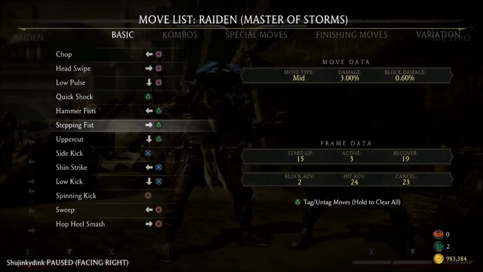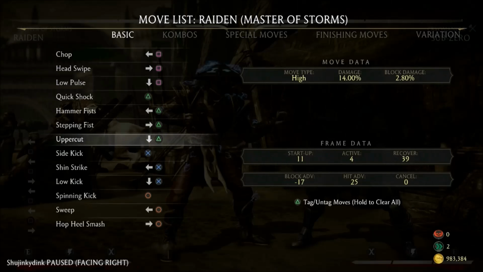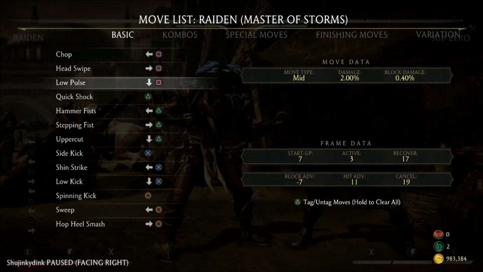We're going to use our forward 2. As you can see, the startup is 15 frames, so it's a little bit slower. Not really reactable, but just slower. But it is +2 on block. Because it's plus on block, it takes away startup frames from any move I want to do afterwards. So where's our down 1? Up here. Our down 1 is 7 frames.